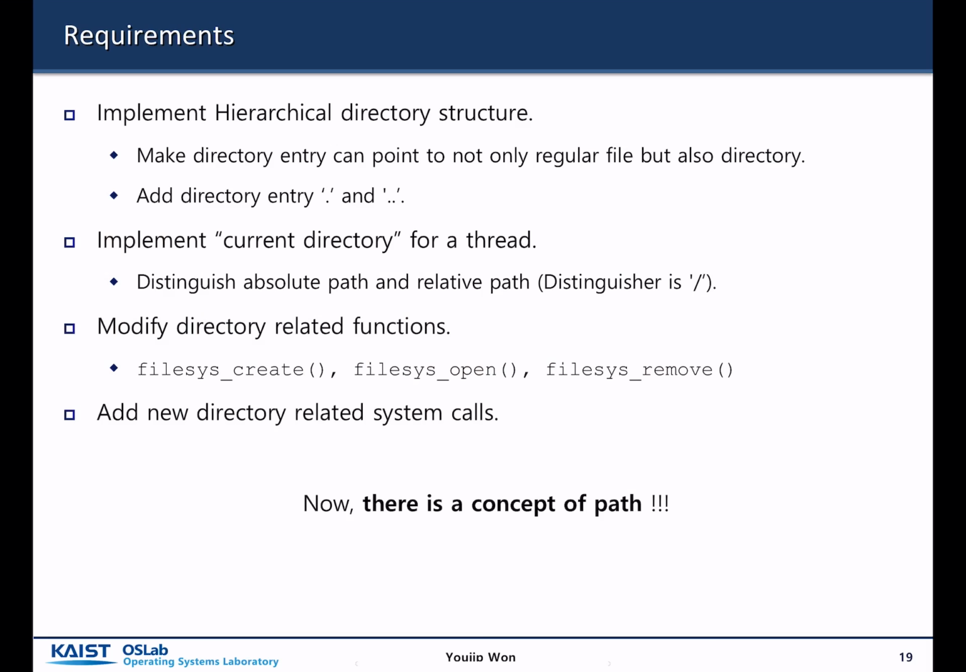Okay, so this is the list of the things you have to implement. First, you have to implement a hierarchical directory structure. Make the directory entry point to not only the regular file, but also the directory file. So in Pintos, there are going to be 2 types of file: regular file and directory file. This is a very important part. But what are the details of making this happen? I'm going to explain that later.